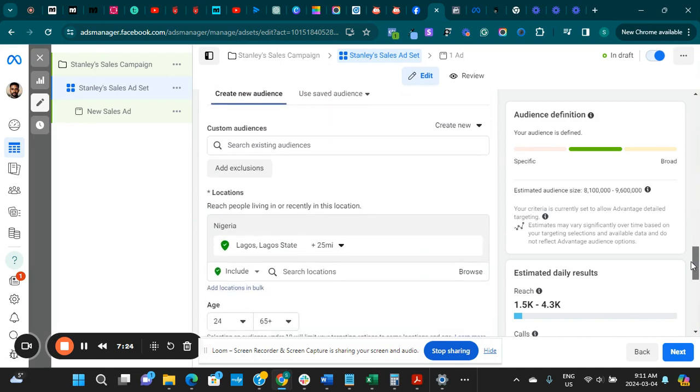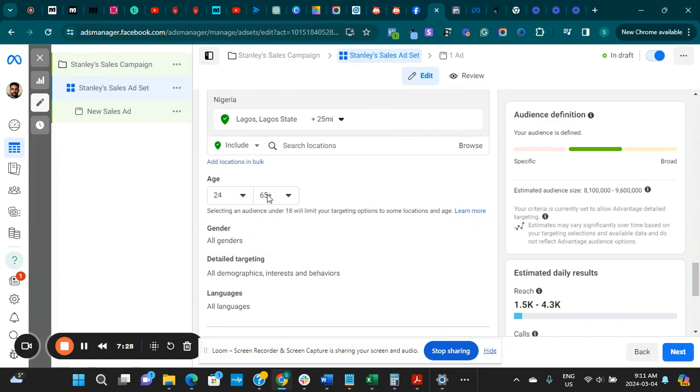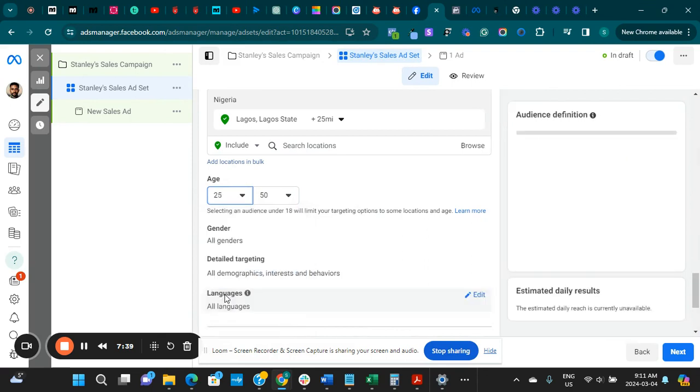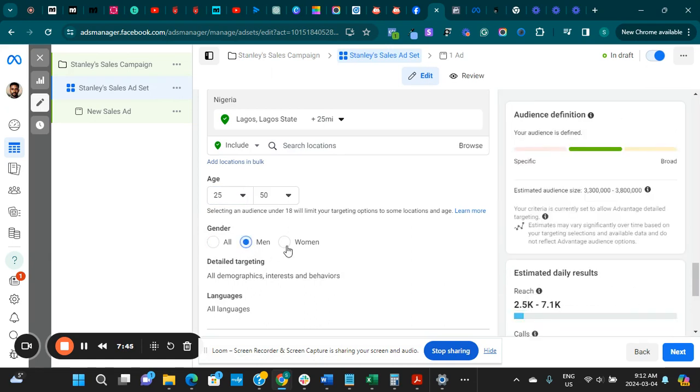So let's go into, we're here at the audiences. Okay, so it gives me this option, and maybe I want to stop at people that are maybe 50 years of age. So I want you to watch as the audience definition reduces, and I was saying I wanted people from 25 years and above. So then I can also change the gender to show maybe I want to do only men or only women, right? But I want to leave it at all.